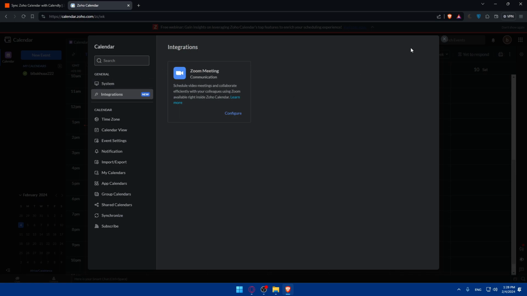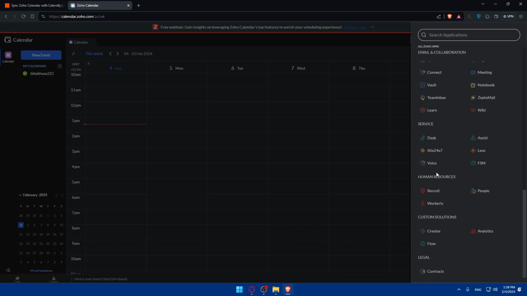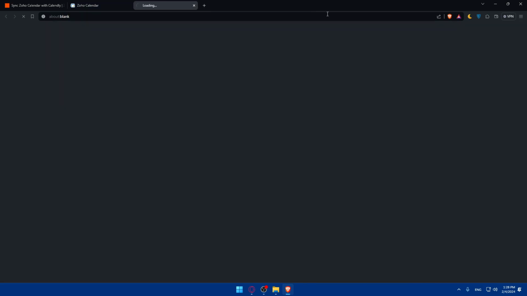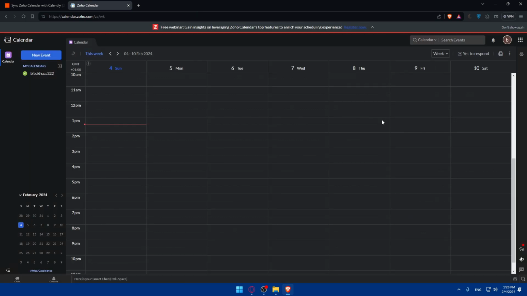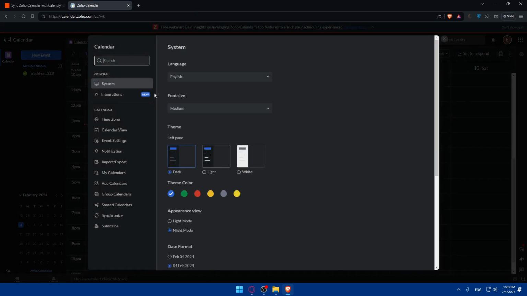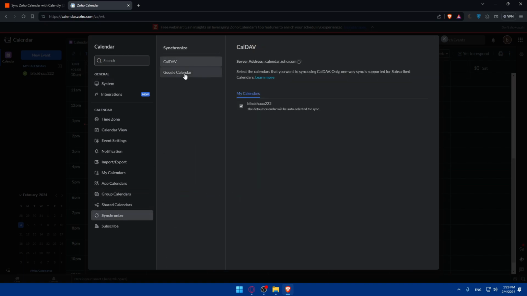Normally, we should find a lot of apps to connect. I don't know why it's not in there. Of course, you can also disconnect if you want. So what should be done is, let's try here and click on synchronize. So we have just Google Calendar and CalDAV.